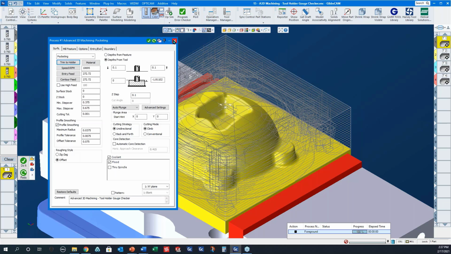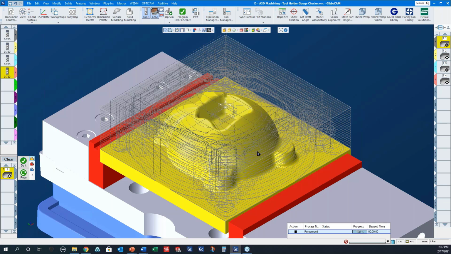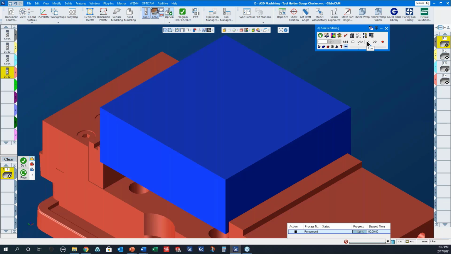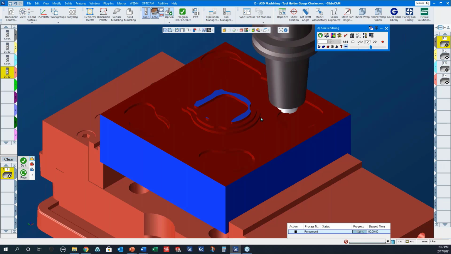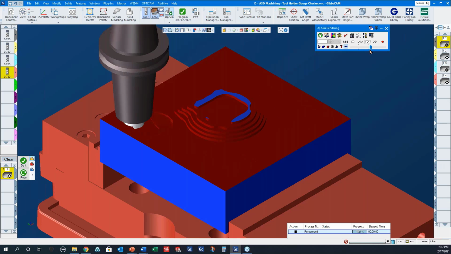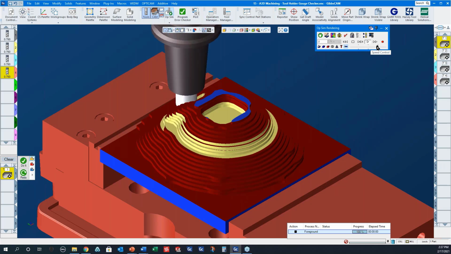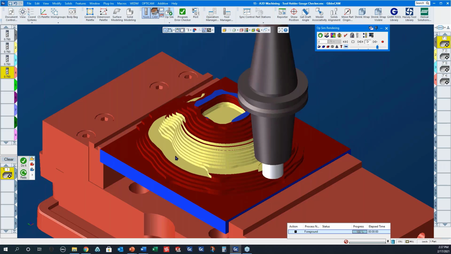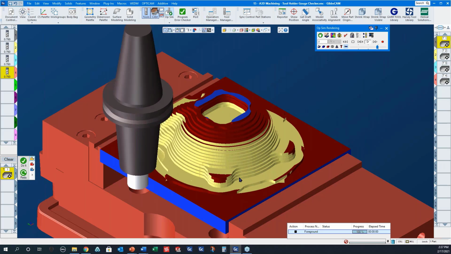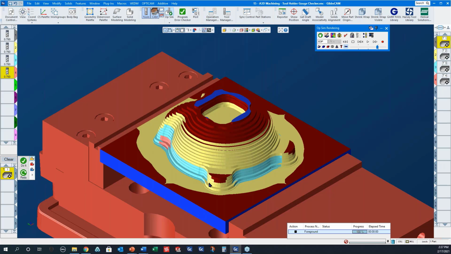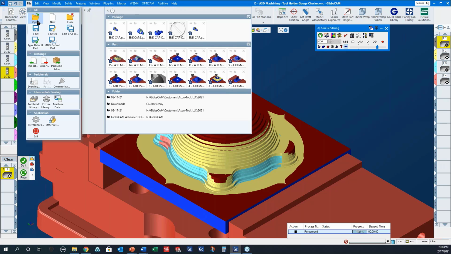So what tool holder gouge checker does, similar to what we were doing with the toolpath splitter, is it's automatically moving the toolpath away from the part when it sees that the holder is going to hit. And then the subsequent processes will come in and only cut what's remaining without cutting any air. You'll notice each tool just gets closer and closer to the part. That's tool holder gouge checker. That's all of the advanced 3D machining processes.